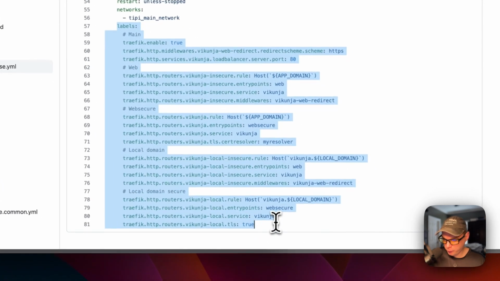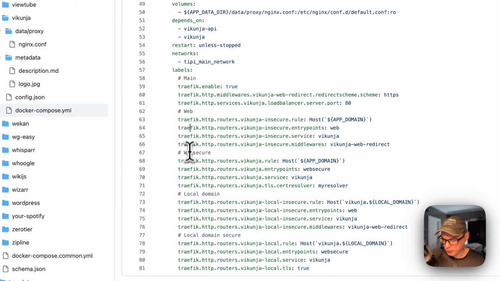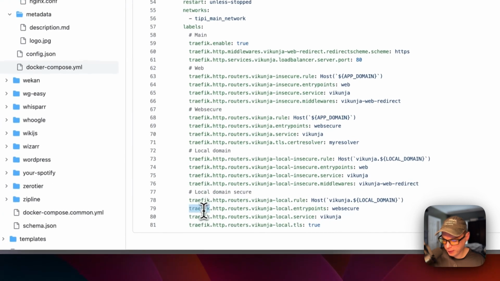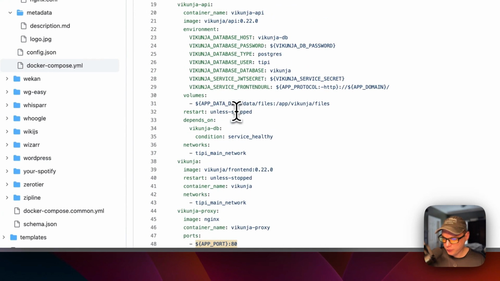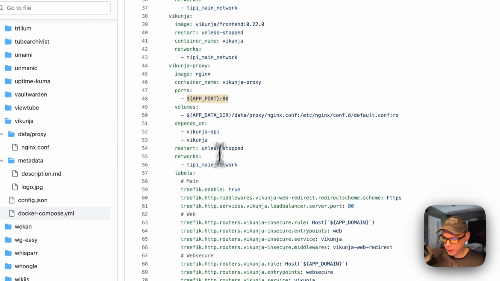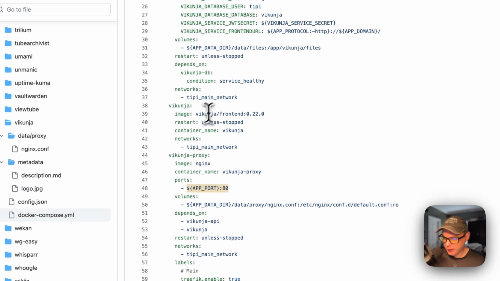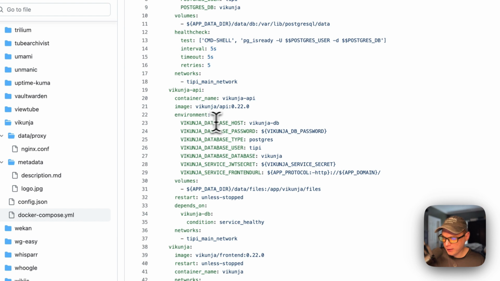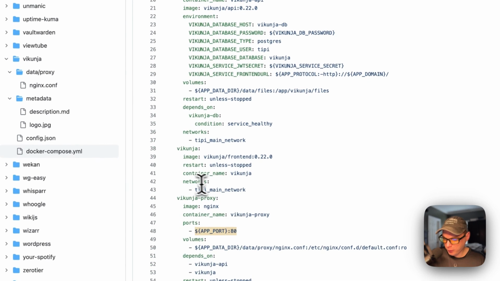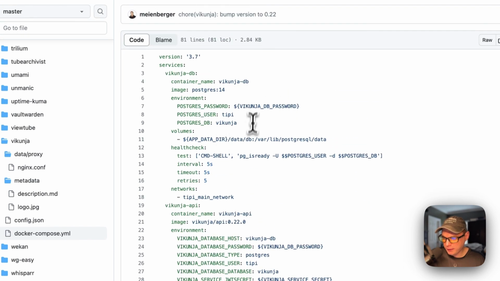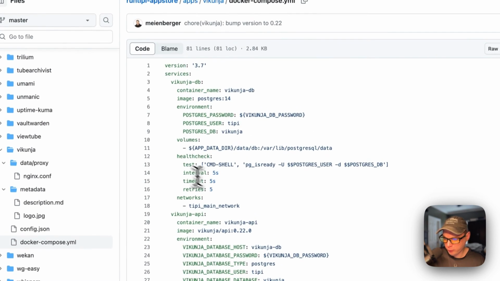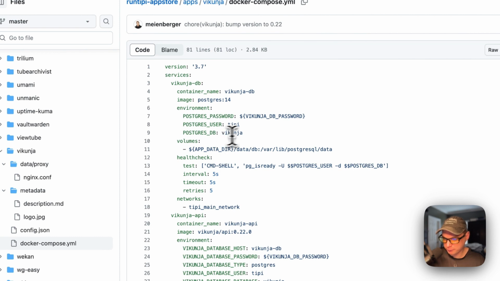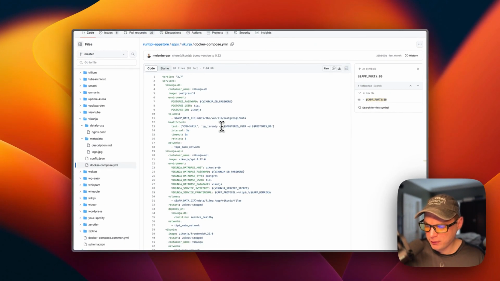Now we're going to set the variables for Traefik, so main, web secure, a local domain, and then a local domain secure. So this is where you're going to enter into the app at, and this is the front end, to where this proxy right here is proxying to the front end. And then the API is to where this will interface with the DB. So this front end will use the API right here. And then now this API will store the data in the Vikunja DB service up here. So that's a little bit about the Docker Compose.